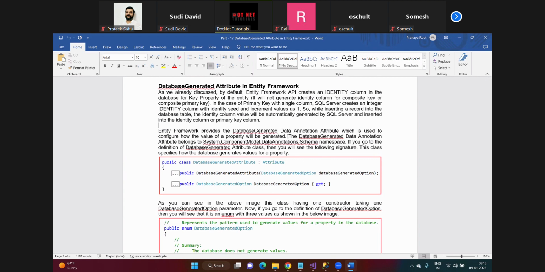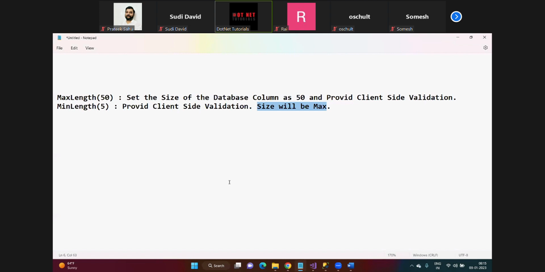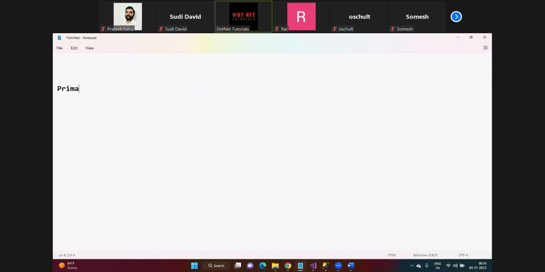And remember one more thing: a primary key can be created based on a single column or multiple columns. If it is a composite primary key, then no identity. We have already discussed this. If the primary key is created based on a single column, not a composite primary key, then the identity is going to be generated with the default value 1, 1.